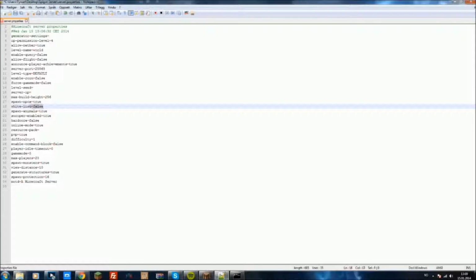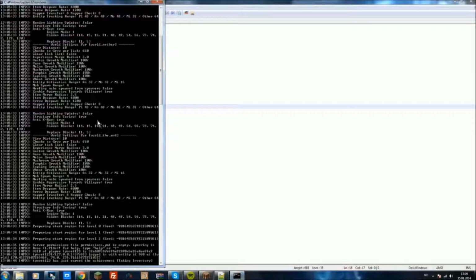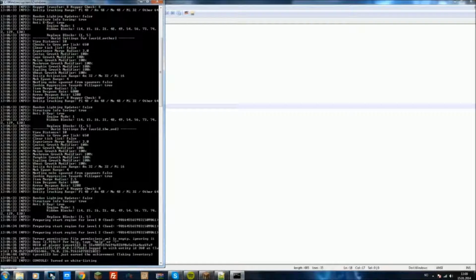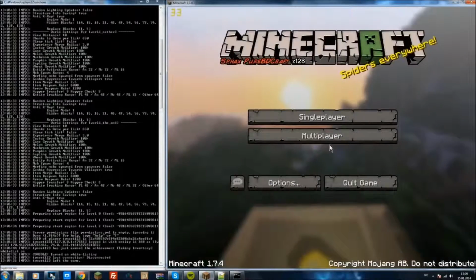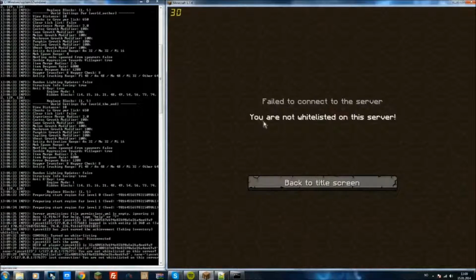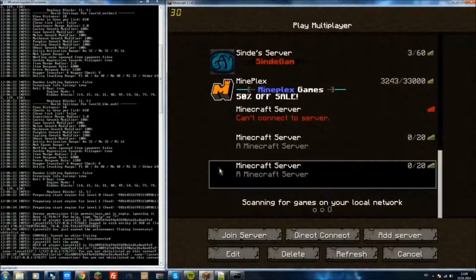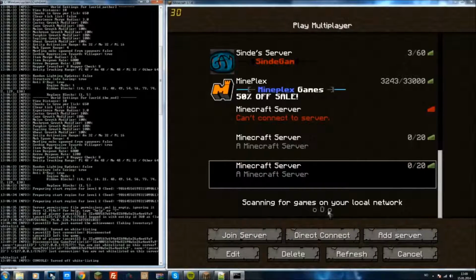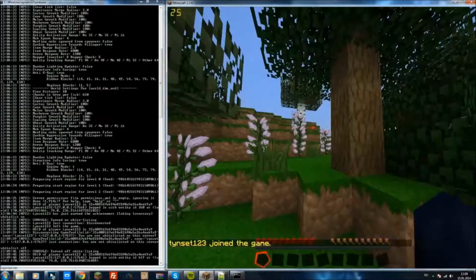Whitelist. If you don't know what whitelist is, it's so only certain players can log into your server. If I, for example, type whitelist on in here, and then I log out and log into the server, it says you are not whitelisted on this server. Then I can type whitelist off, and then I can log into the server.